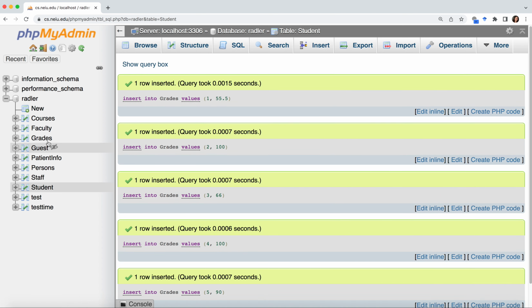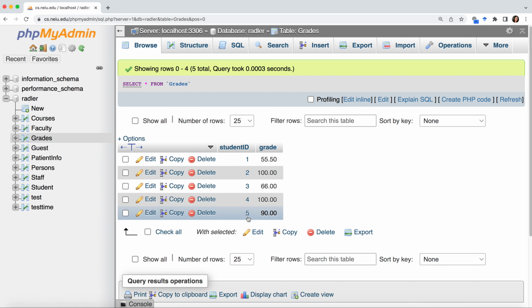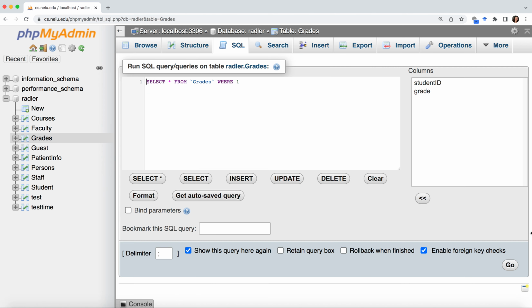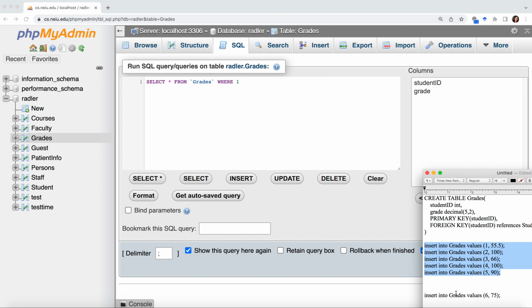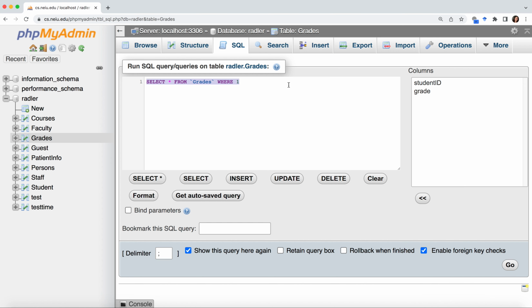Good. Now if I go to the grades table, I can see that each one of the students has a grade. But now I'm going to ask you a question. What would happen if I try to do this? Insert into grades values 6, 75. So for student ID 6, I want to give a 75. But what do we remember? There is no student with an ID 6. We only had 1 through 5. We didn't have a 6th one.